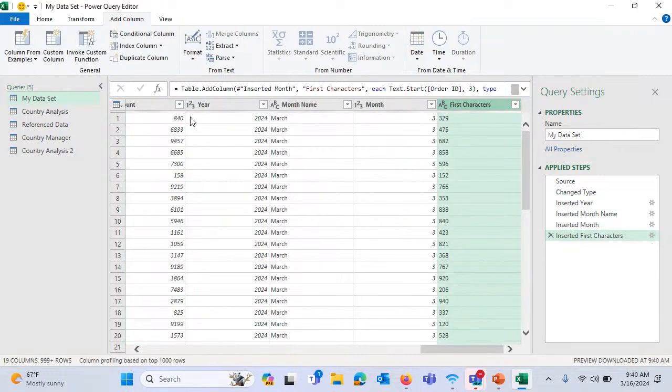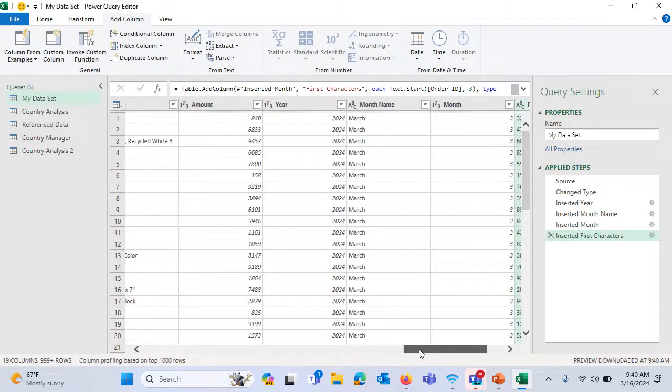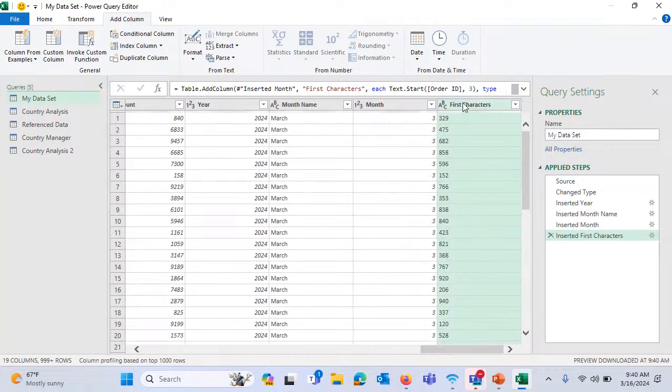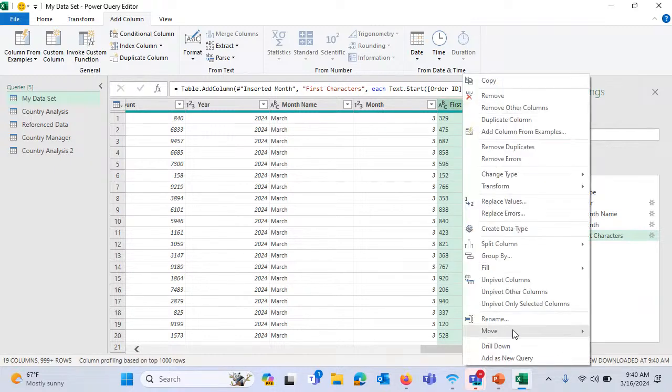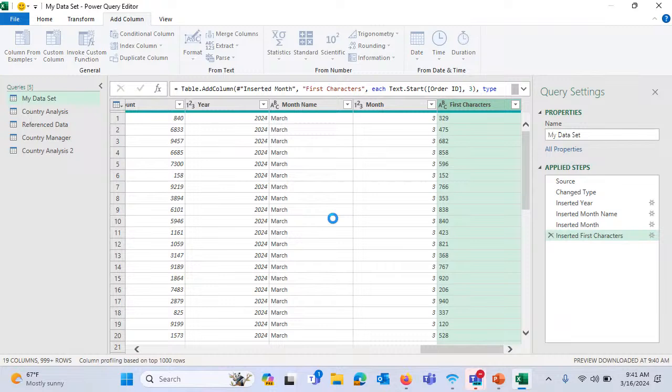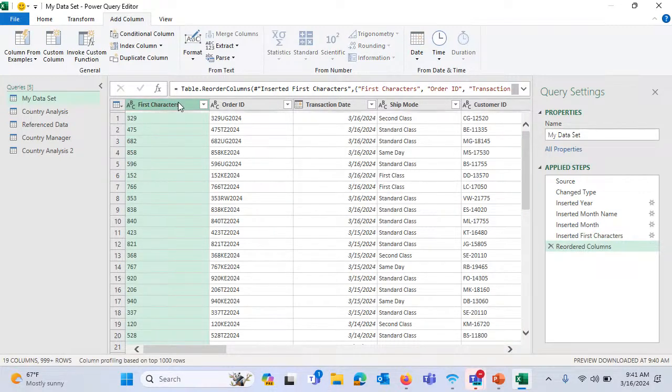So you've seen the split, and this just works fine. And then it extracts for me the first characters, but I don't want this to show up here. So I'm going to take this to the first column. Right click on this, then move it to the beginning. So it sits before my order ID at the beginning. Rename this, and I'm going to call this the invoice number.